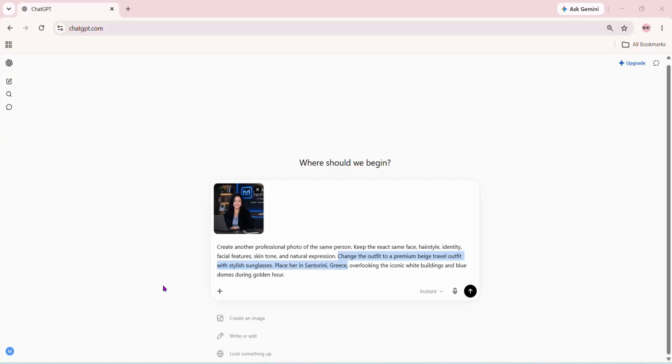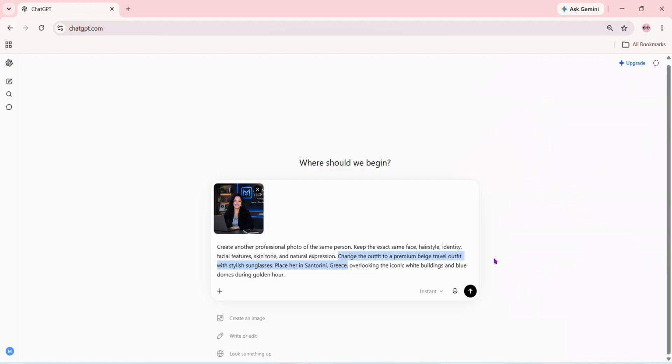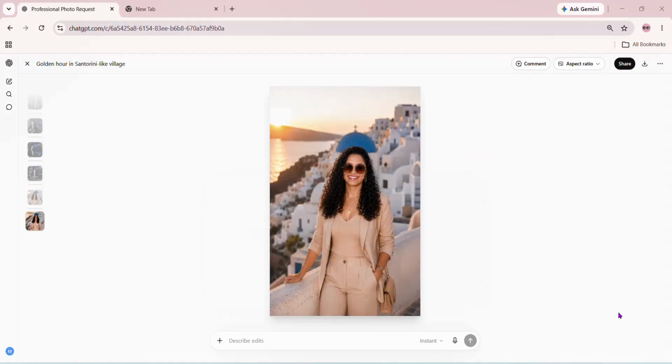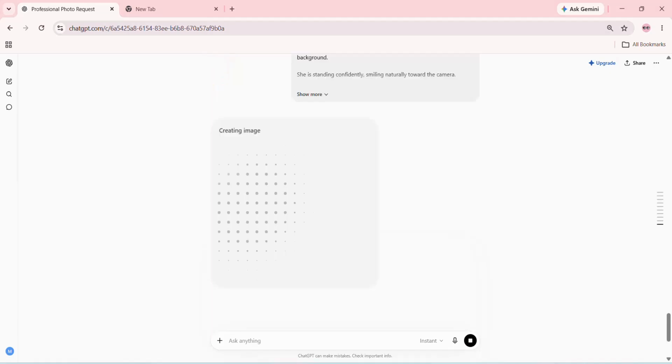Now again open ChatGPT. We'll use this image as our base image. Here we are only changing the location and outfit. And this is the result. Now watch how quickly we can reinvent the same person. I'm simply changing the outfit and the location. Dress her in a premium winter jacket, scarf and hiking boots. Place her in breathtaking Manali with snow-covered mountains in the background. And we are going to see the result.